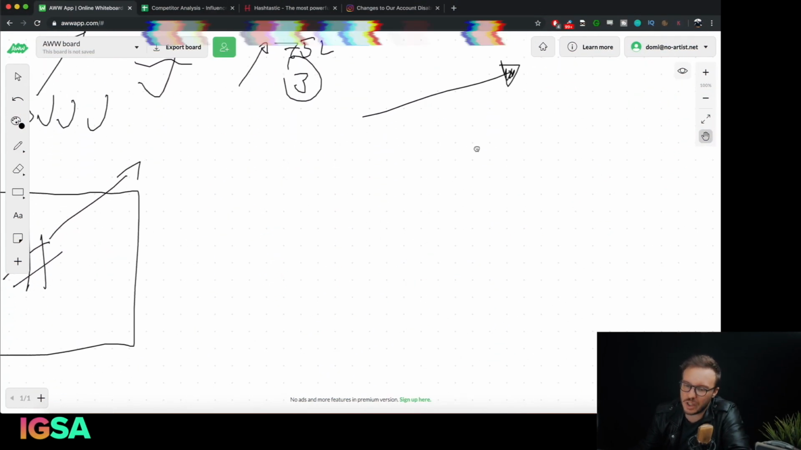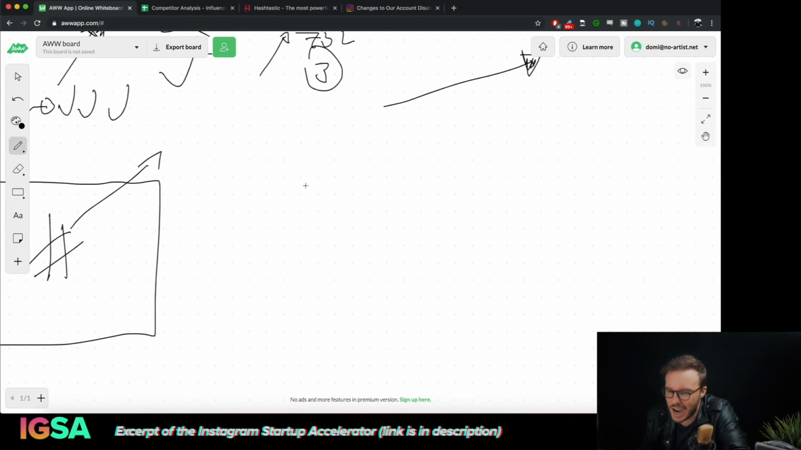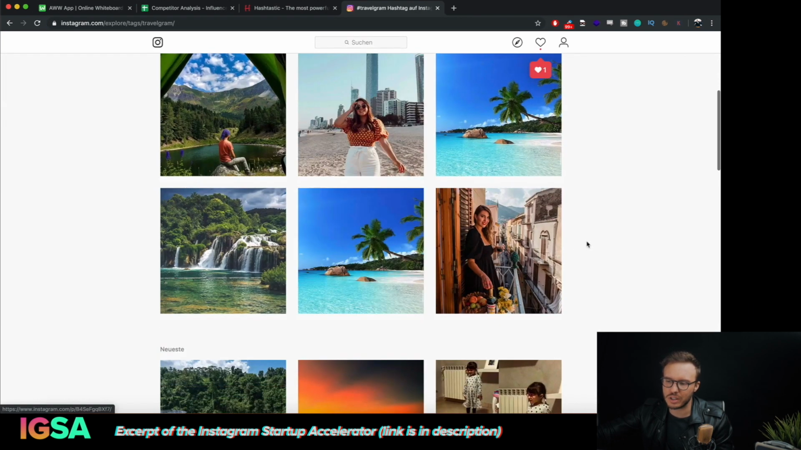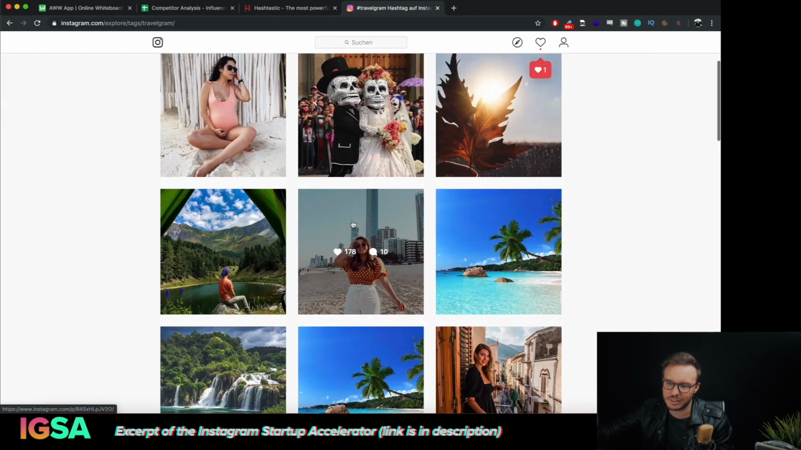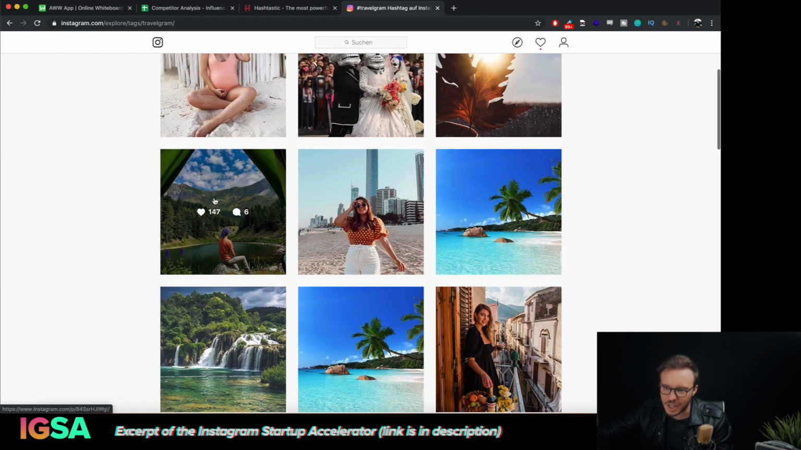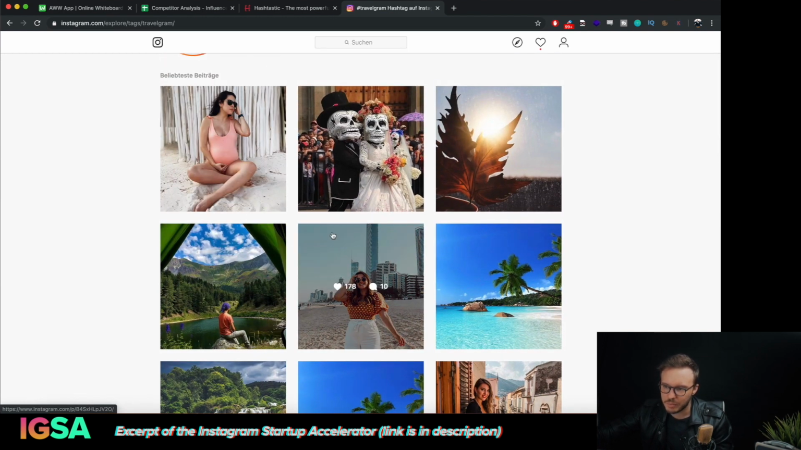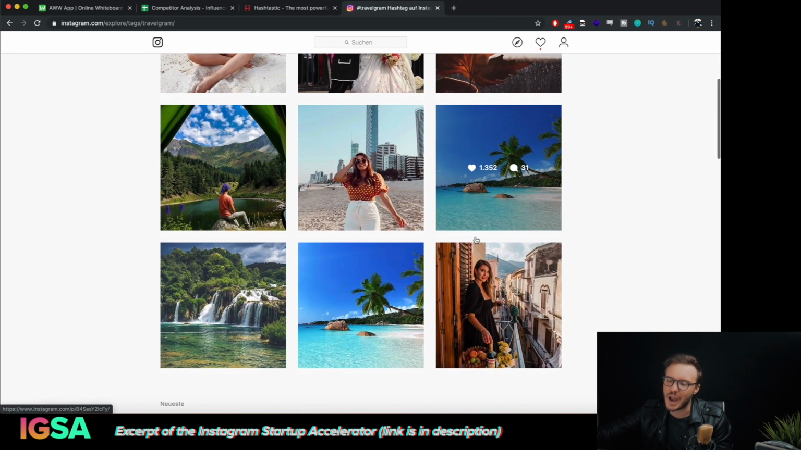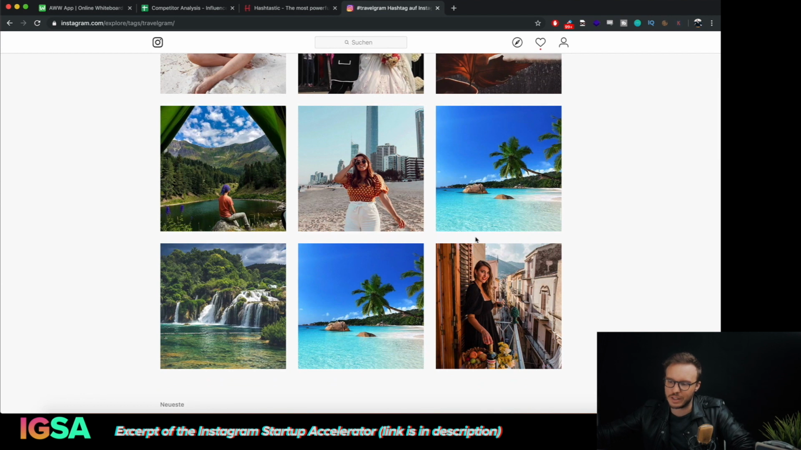Now, there's another thing that I want you to look at in terms of hashtags, which is if you go on a hashtag page, let me just show that here really quick. Travelgram. You can also see they kind of have things in common. There's even two posts that look the same. Think about it in terms of how an image recognition software would track this.